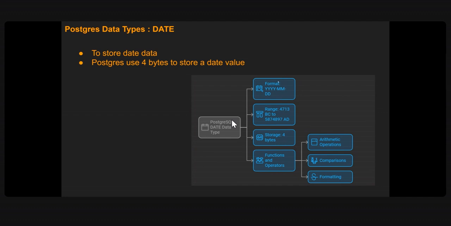In the Postgres data type, you can see the format. First format is plain date, which starts with YMD: year, month, day. The other one is range. You see here 4713 BC to some AD. So this is also a good format that you want to capture. Next one is storage. Like I said, it takes 4 bytes. Then functions and operations.